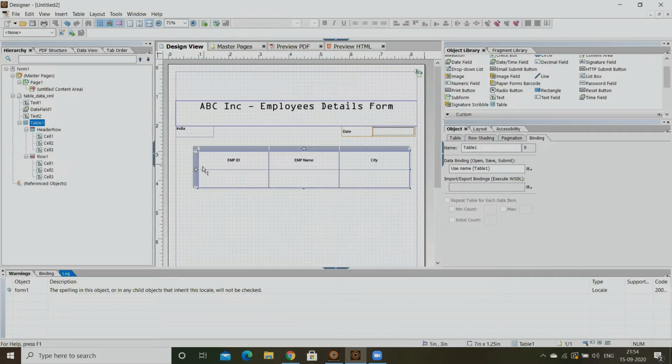In each cell I am going to place one text field, because we have to place the text, right? So that's why I'm going to place a text field.